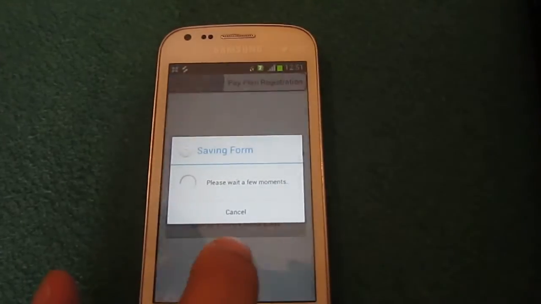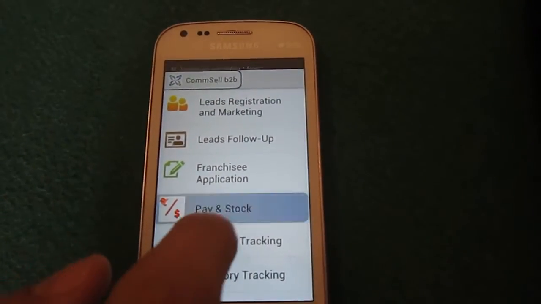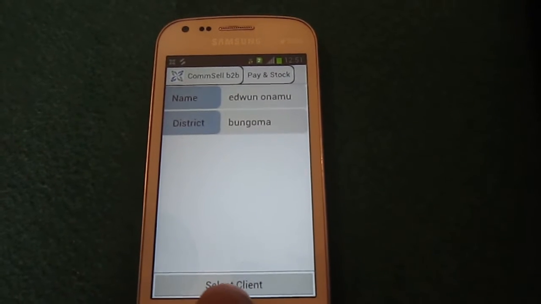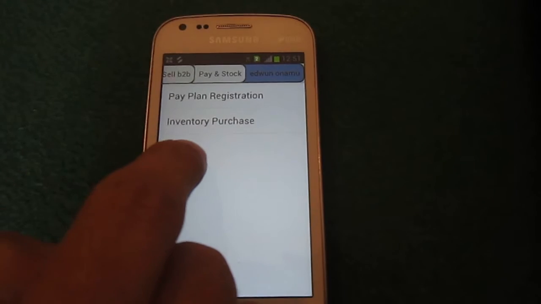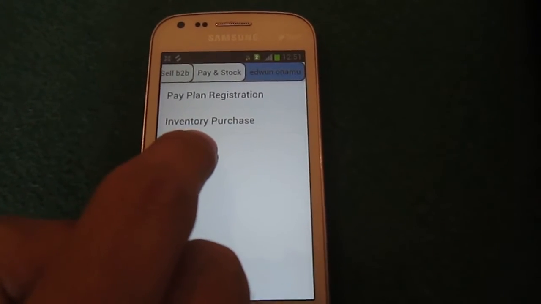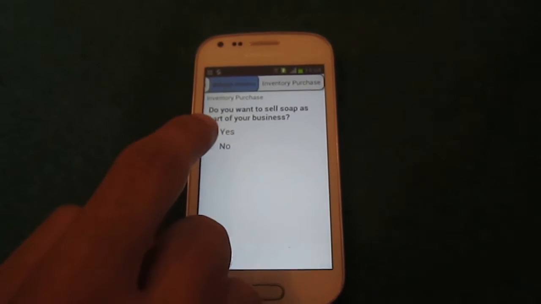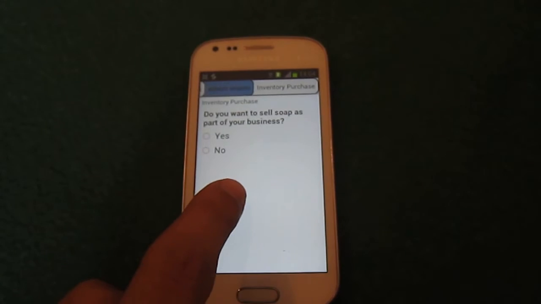The LSA can save the form and exit, and then you can start again. You can go back and pay stock, because as we saw in the workflow, another thing that the LSA discusses at this point is if the franchisee wants to purchase a bar of soap and sell it as part of the business. The first question is if the franchisee wants to sell soap as part of the business.